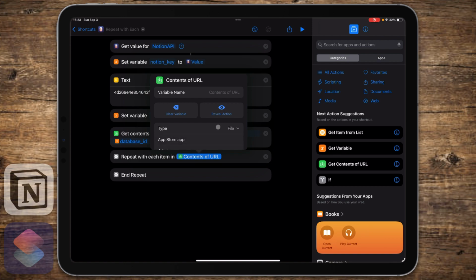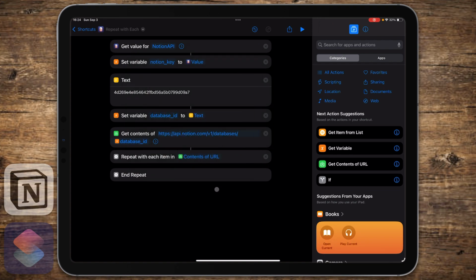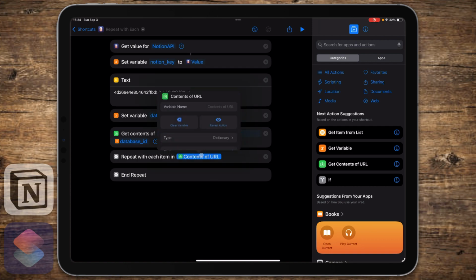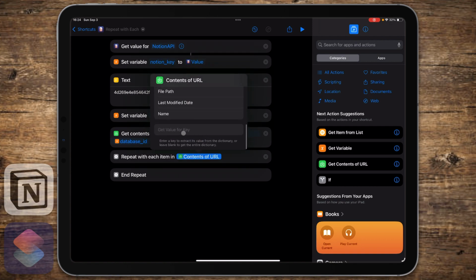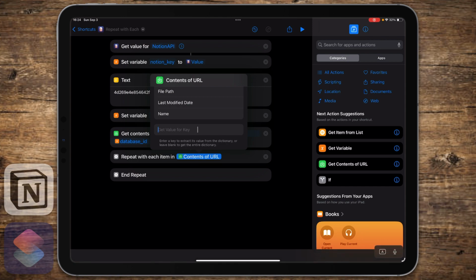The first one will be type. You need to change type to being dictionary. And now let's go back, because it has some bugs to it when the changes won't be saved. Go to get value for key, and there you need to write down the path to these options.